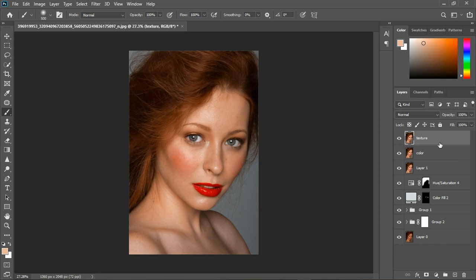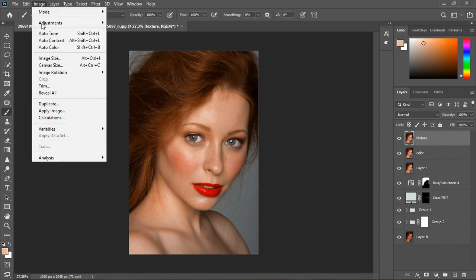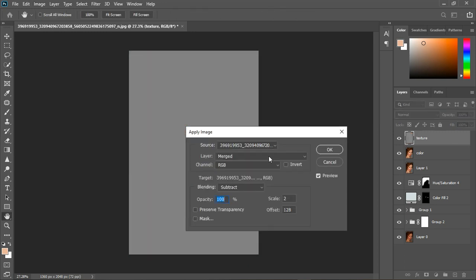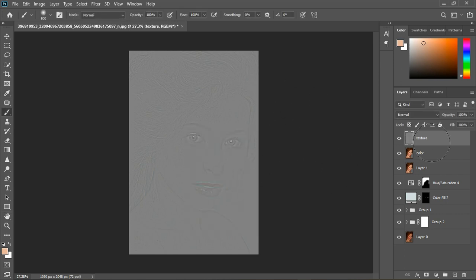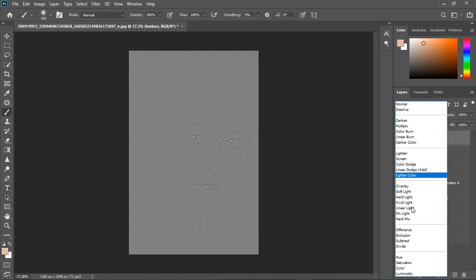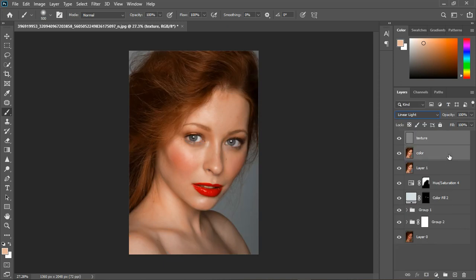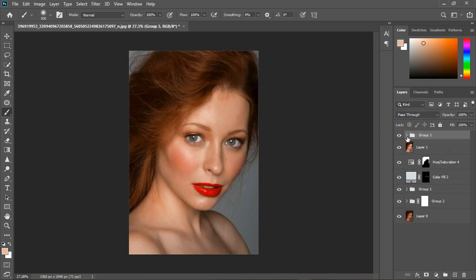So I'm going to turn on the texture layer. Select the texture layer. Go to image, Apply Image. And then I'm going to go under the layer. Choose the color. And this one, subtract. And it's okay. Alright. So change the blend mode to linear light. And I'm going to group the two. This is our frequency separation.